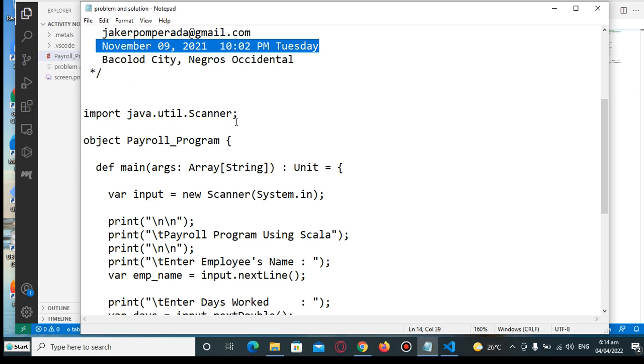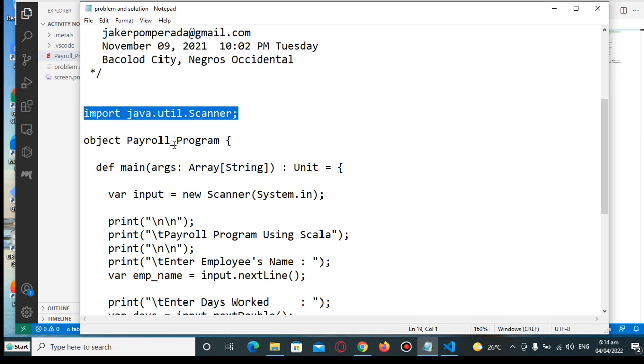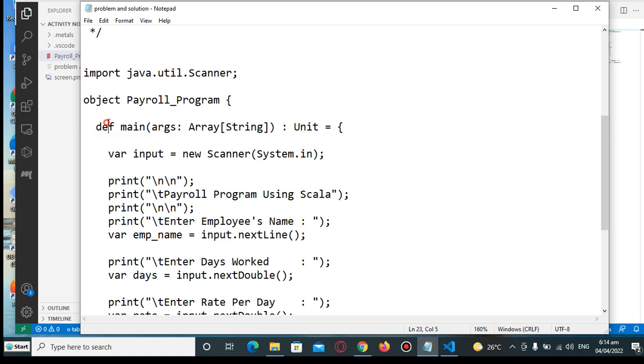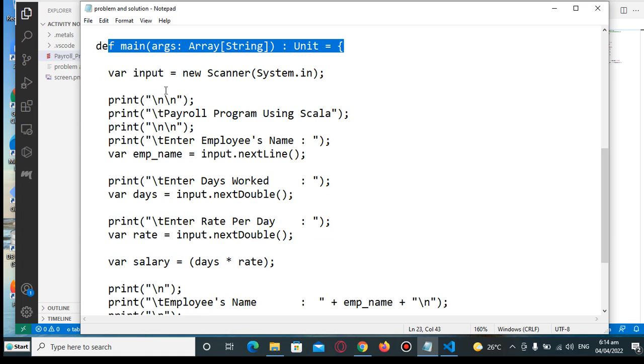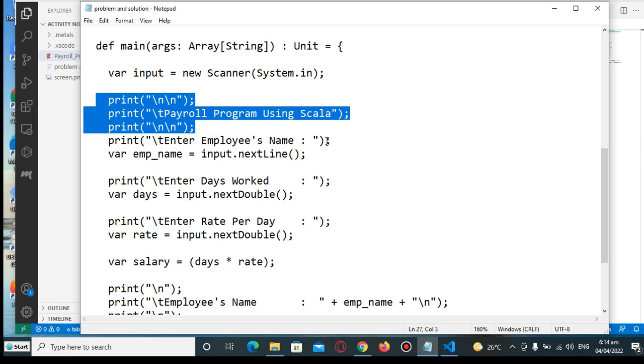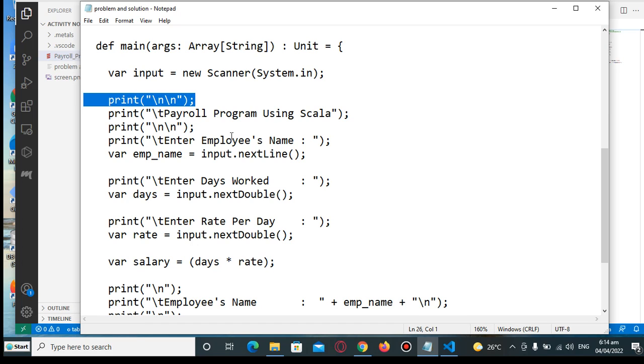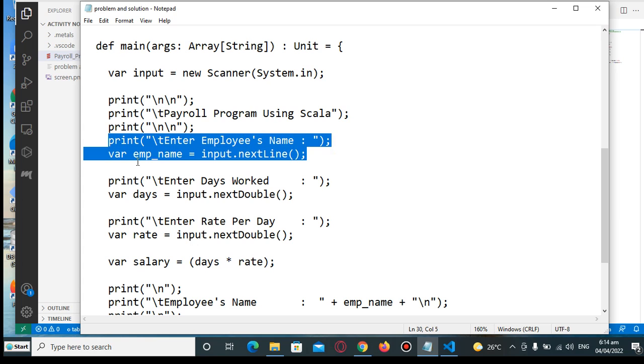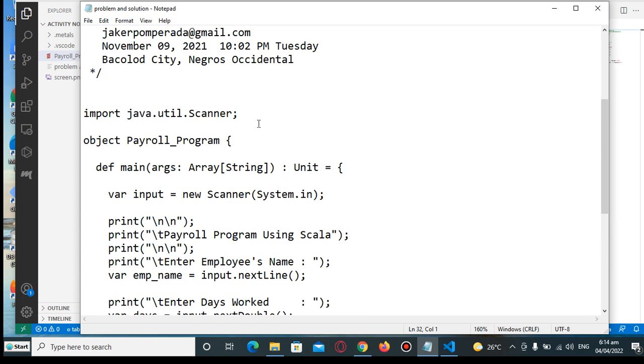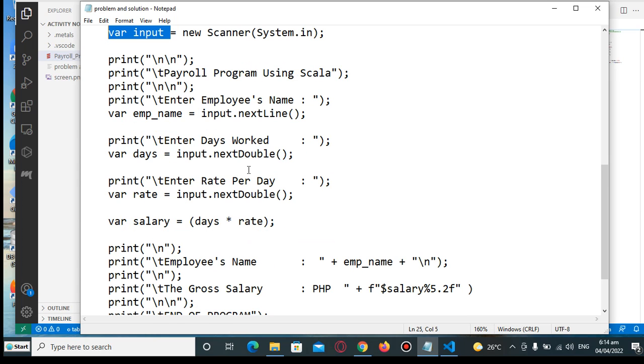So we have here the import of java.util for input and output, and then object payroll_program, and then args here, Unit. Input, var input = new Scanner, title bar: Payroll Program Using Scala. We have here two newlines. One of the things that I have learned in writing programs in Scala is that it has so many similarities to the C programming language. And then we have here enter employee's name, _name, input.nextLine, because we create an object here, input, similar to Java also. At least 80% to 90% of the code is Java.